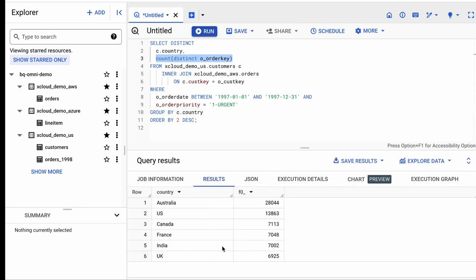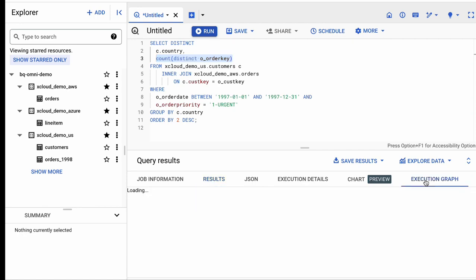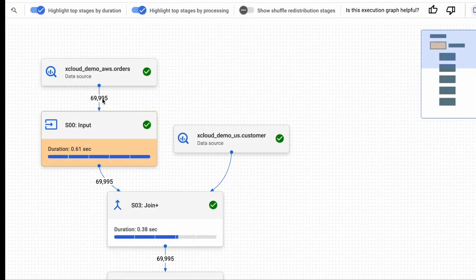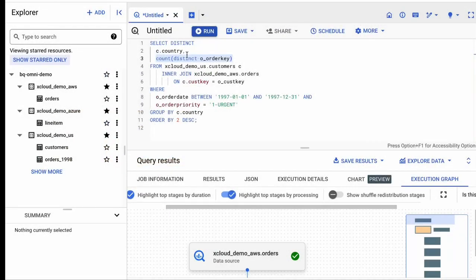Only 6 rows have been returned, but when we look at the execution graph, we can see that all 70,000 rows have still been loaded from AWS region. And this is because the aggregation operation is not yet being pushed down to the remote region, and this is something that will be addressed in the subsequent releases. So care must be taken to make sure that you load only the rows that you need and only the columns that you need to reduce the volume of data transfer.